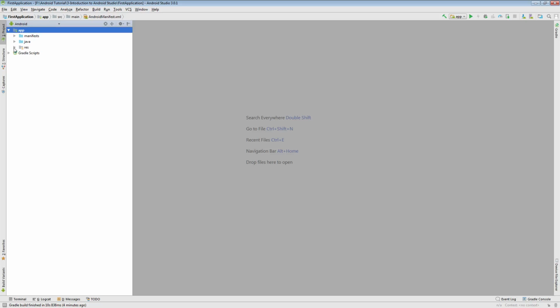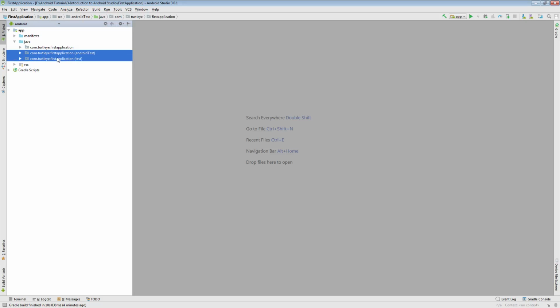The second folder that we have after manifest is the Java folder. You can see two test folders that are pre-entered into the system. You can delete them for now. And now the very first important folder is com.turtleye.firstapplication. So this is the first stage of the starting of your application, where this is the package name, and then it has two Java files, login activity and splash activity.